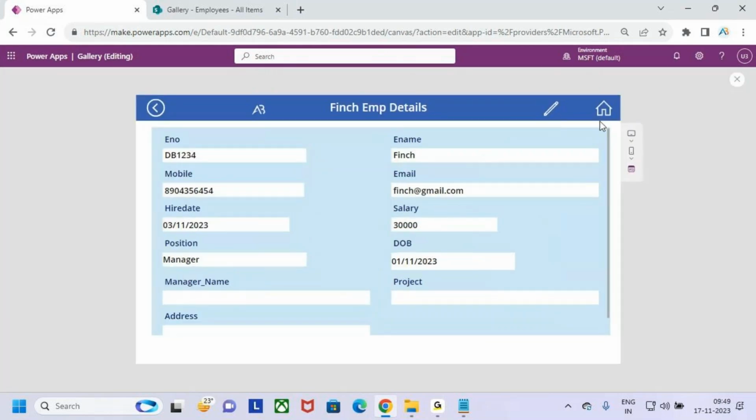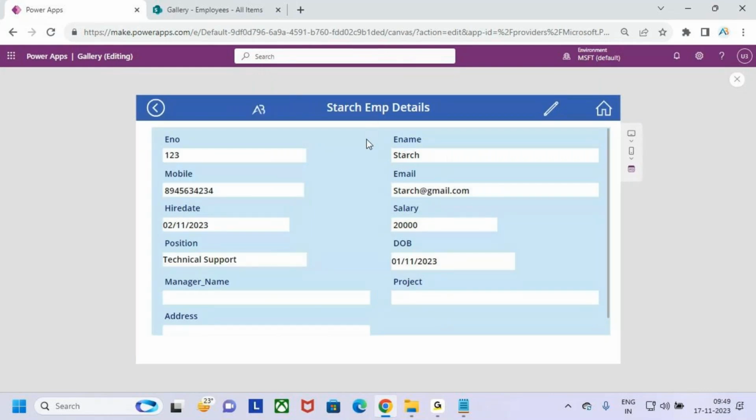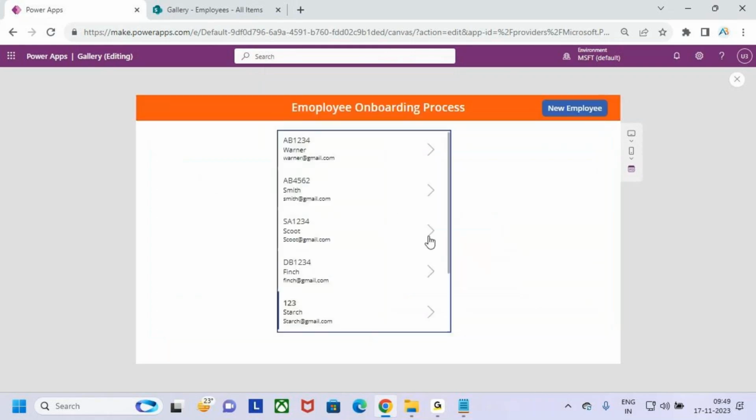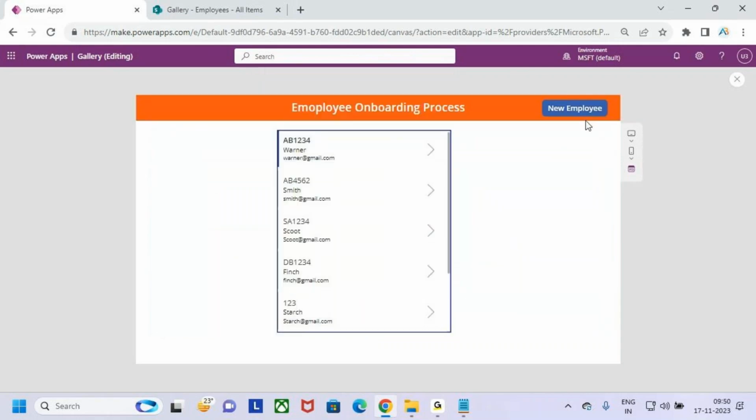Simple. Go to the home tab. If I select Stark, now see what the details are: Stark employee details. So like this, you are able to change the header of the form dynamically. If the form is in the new mode, what is the header you want to keep? If the form is in the edit mode, what is the text you want to keep? So this is my requirement. Whichever employee details I'm selecting in the gallery, that employee name I want to display on the top, Warner employee details, and here I'm seeing only Warner employee details. This is my requirement.